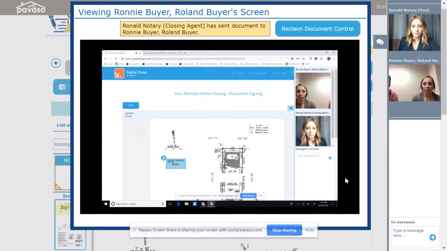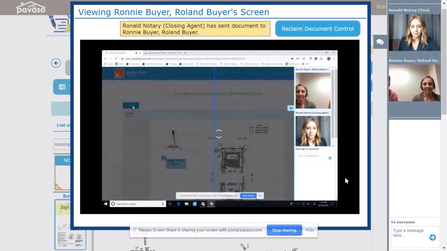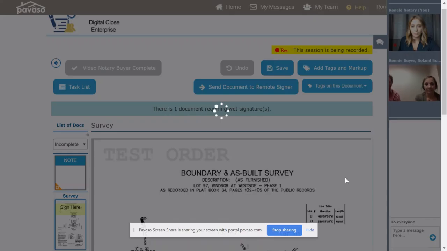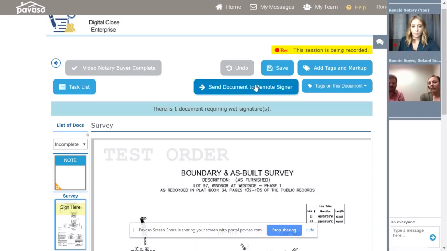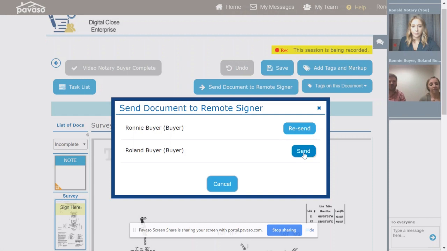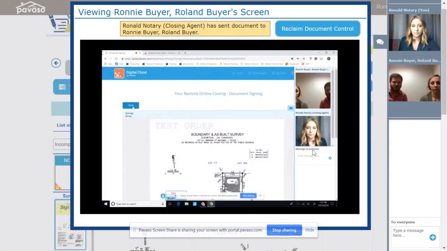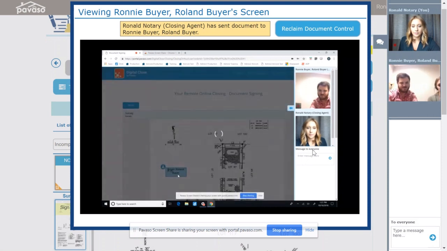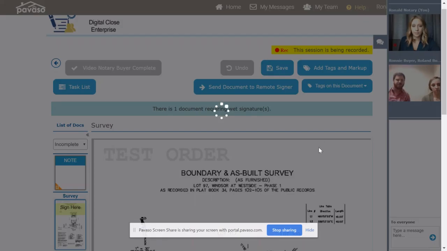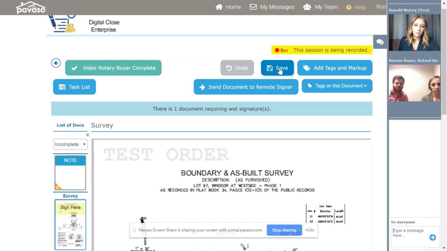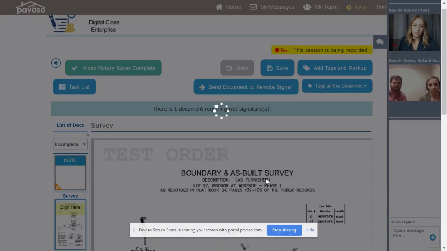You may also see documents such as the note in our example with a blue header with an orange triangle in the bottom right-hand corner. This indicates a wet signed document that has not yet been printed. Generally, with a RON closing, the wet signed documents will be sent to the borrowers separately or completed by a separate notary in person. Once all incomplete documents are finished, the Video Notary Buyer Complete button will illuminate.